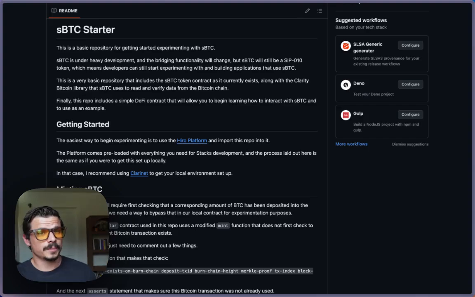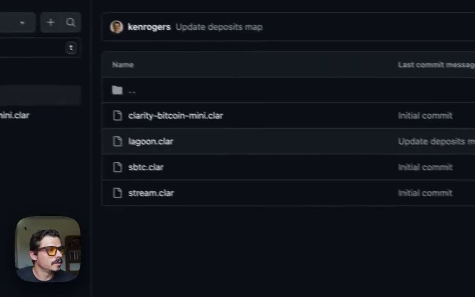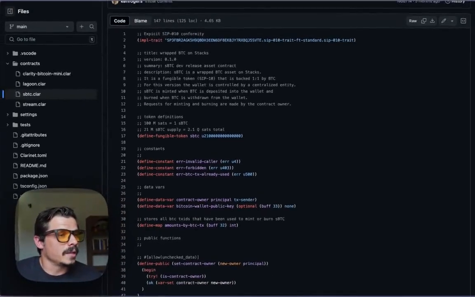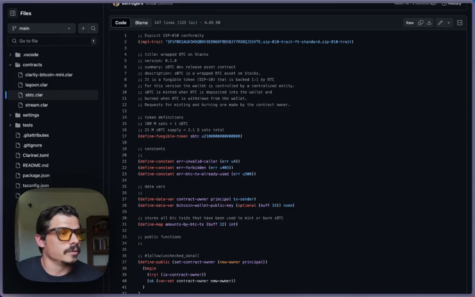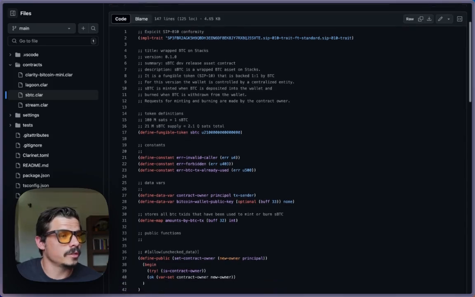The reason I created the sample repo is because basically what I've done here is I've cloned the actual sBTC Clarity contract, and I've just modified a couple lines so that it's not verifying that the actual on-chain Bitcoin transaction occurred. So if we go up here into contracts and go into the sBTC contract, I won't go through this line by line. I do recommend taking a look at it on your own time though, to see how sBTC is going to work. But you can see here it's just a normal SIP10 token.